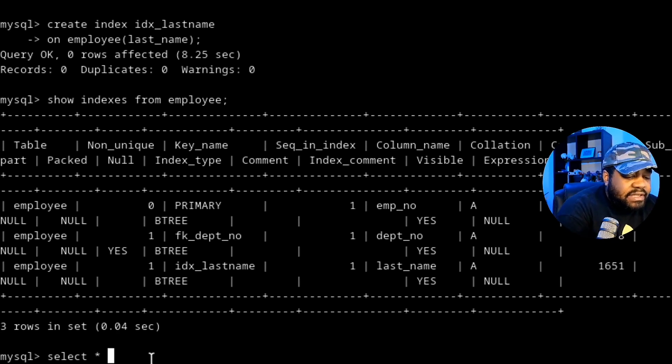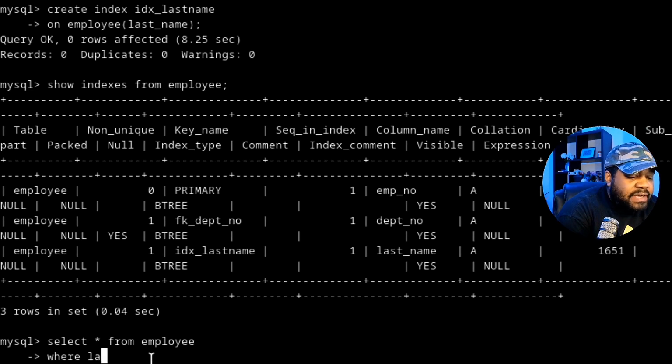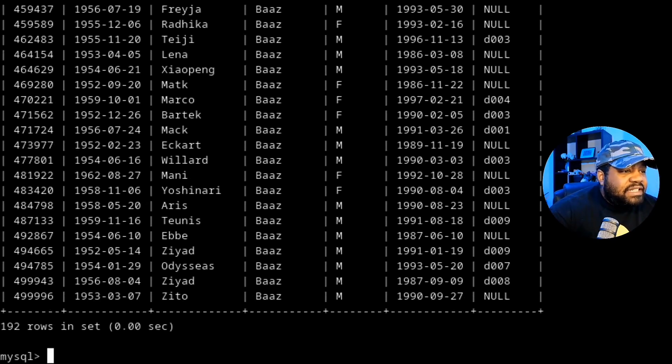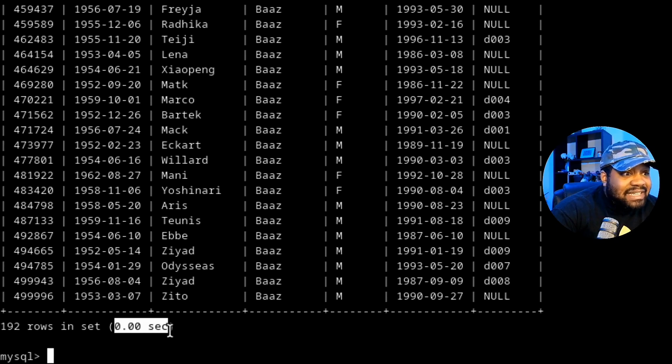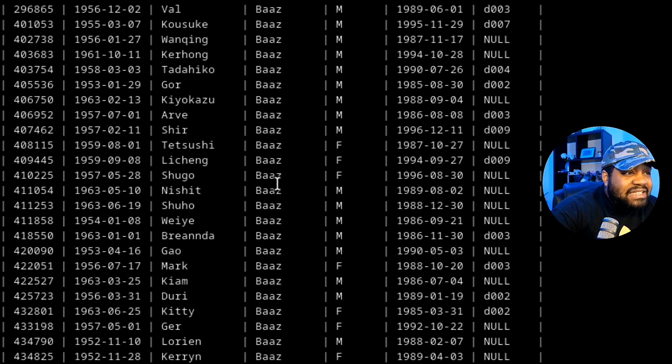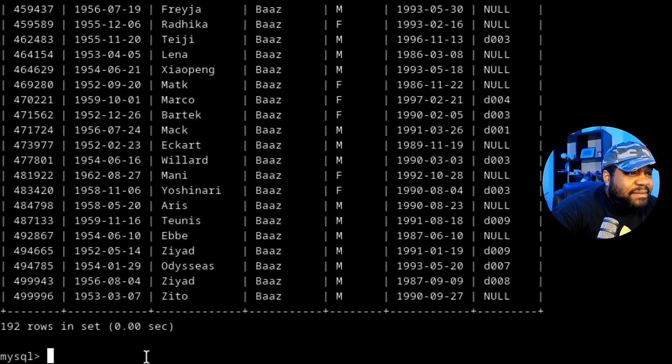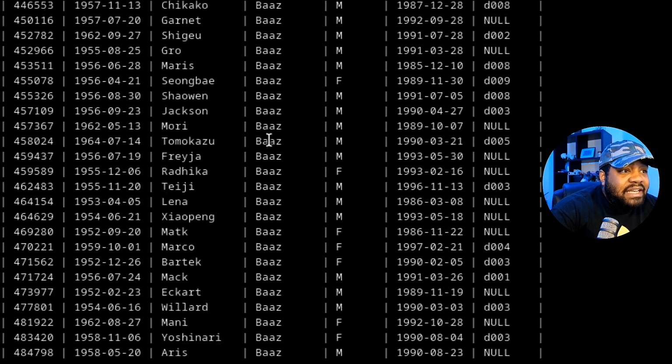So let's type select star from employee, and let's put a where clause in there. So where last name equals, and let's look for an employee last name of Baaz. I know that's one of the names in there. So let's type B-A-A-Z, and then close that out, and then semicolon at the end, press enter. And as you can see, it took no time to actually find that. It was less than a second to actually pull out the data for Baaz. And that's what it'll do. It'll increase that speed on searching based on the column that you specify in your index.